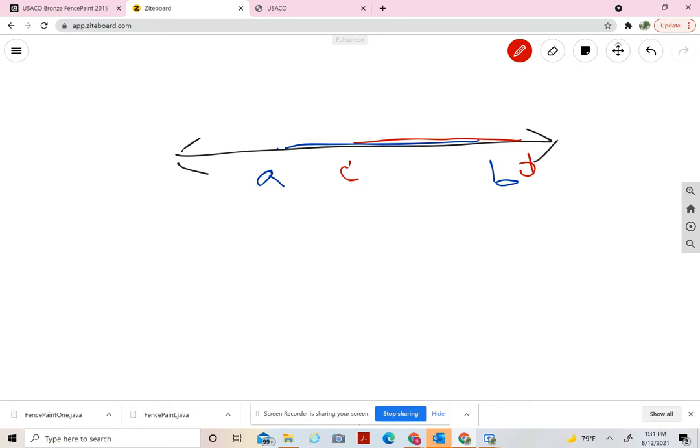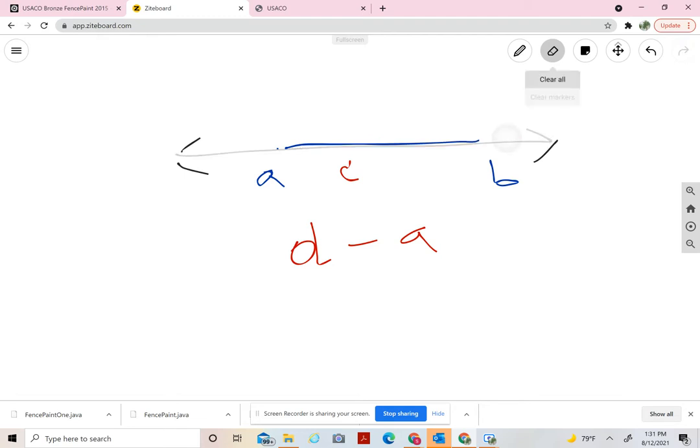In this case, the total amount of units painted across the fence is just D minus A visually, right? We can go all the way to D, and then we have to obviously subtract A because this region is not painted. So it's very obvious. But we realize that this is obviously not the only case. This is just a specific case, right? We could also have a case where D is less than B. In this case, the answer would now be B minus A instead of D minus A.